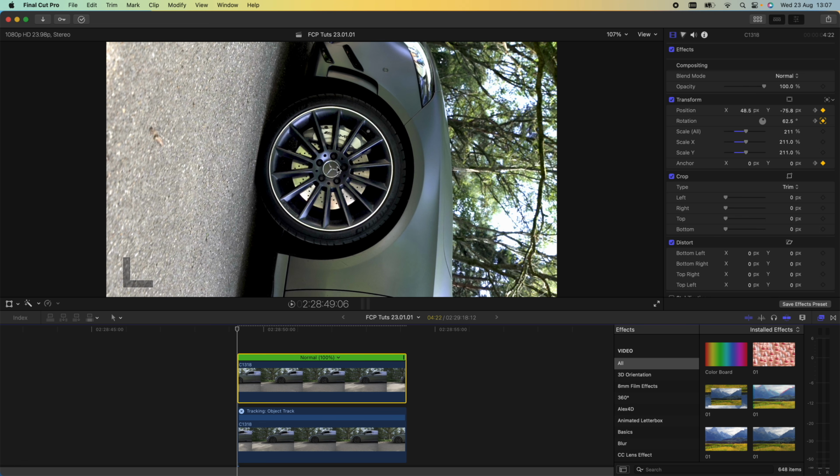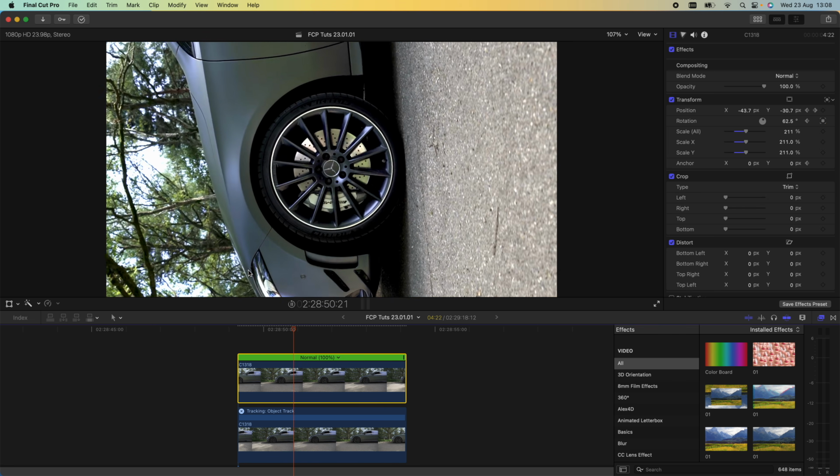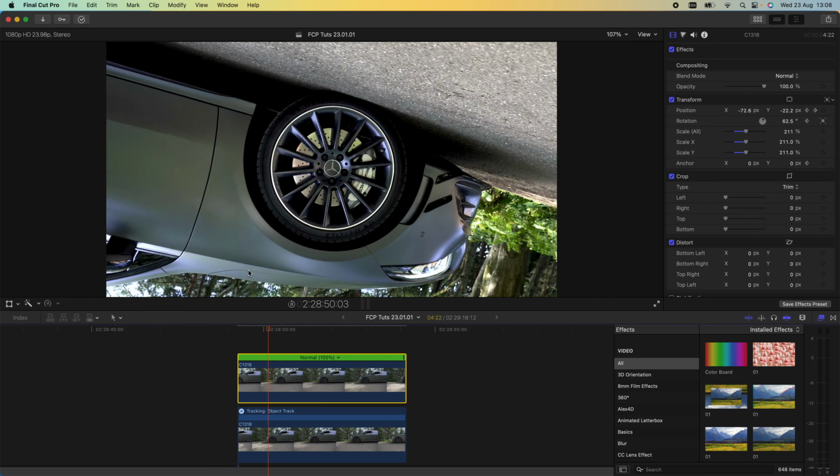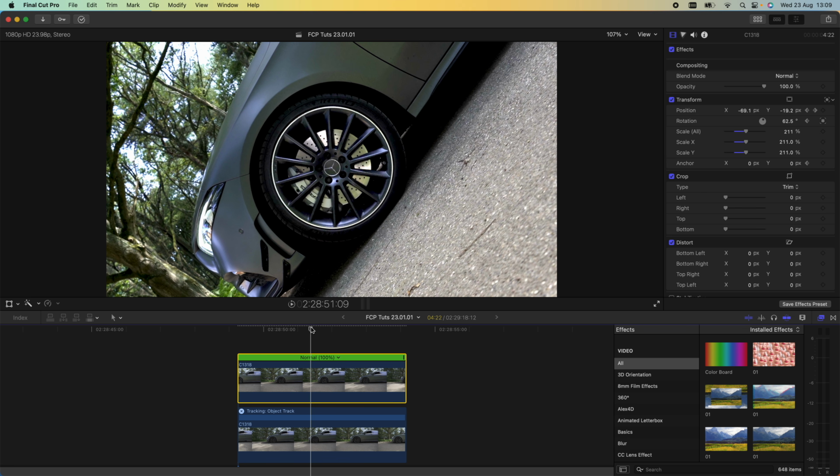So now we have the center of the wheel tracked to the center of the frame. And if I play that back, we get a much more stable and better result. But it's also not perfect. So now I'm going to use the stabilizer plugin and see how easy it actually is to create this effect.